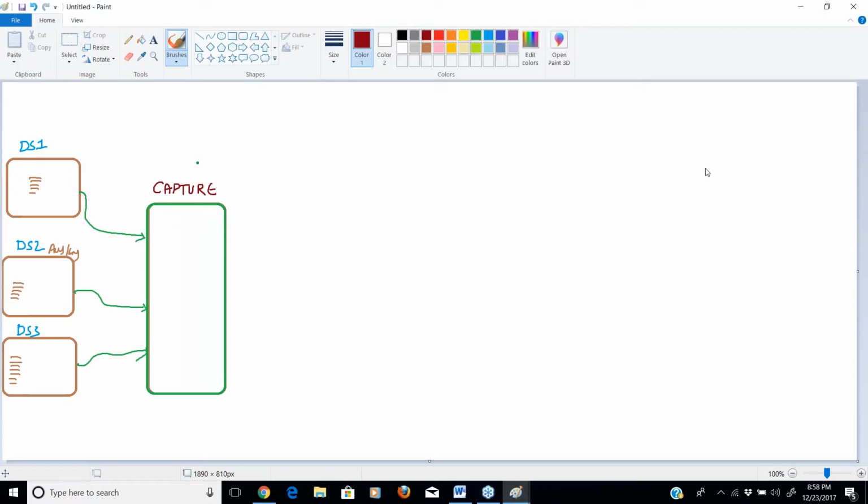So once my data has been captured, what do I have to do, guys? I've captured my data from various data sources. Now the next step is I have to store this data. I have to store this huge amount of data. All right. So if I want to store any data, guys, what is needed?